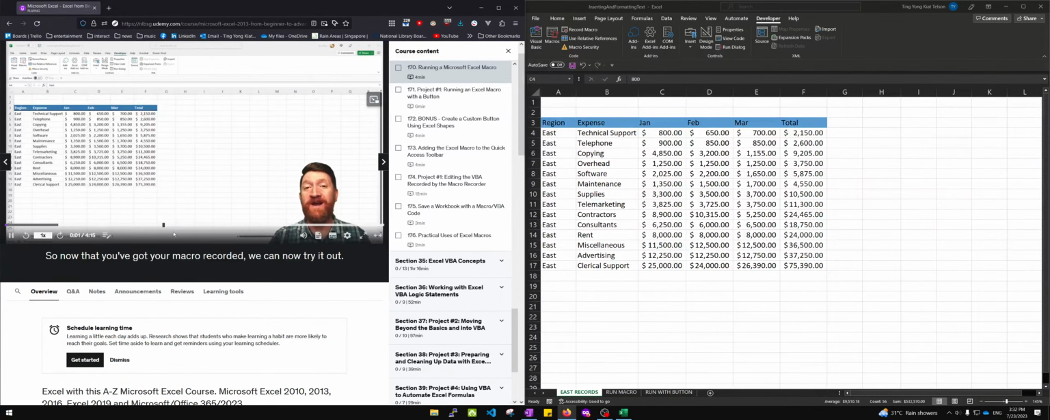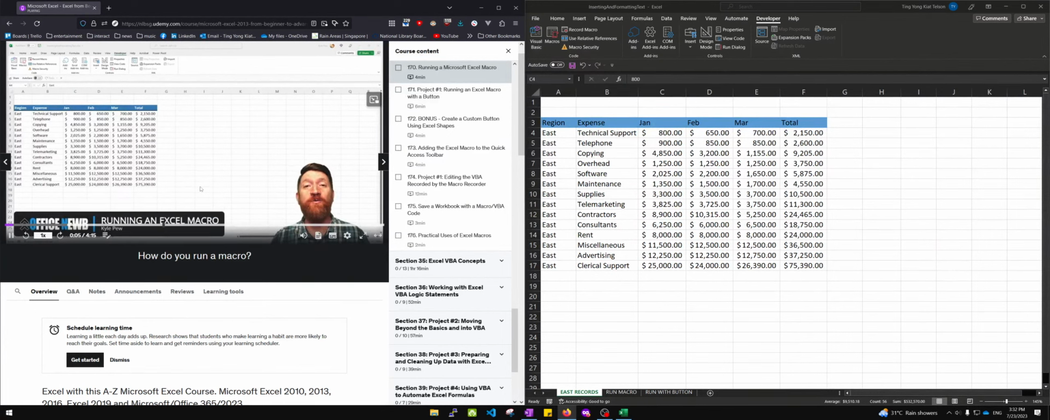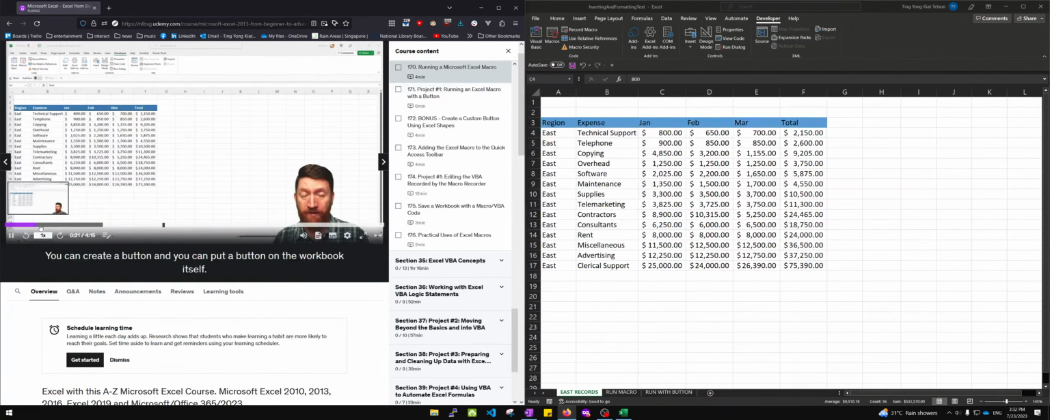So now that you've got your macro recorded, we can now try it out. How do you run a macro? Well, like I mentioned earlier, there's multiple ways for you to do it. You can create shortcut keys, like we saw earlier when you first initialized the recording. You can put buttons up inside the Excel interface, like the one here I created, in case I did Control L.